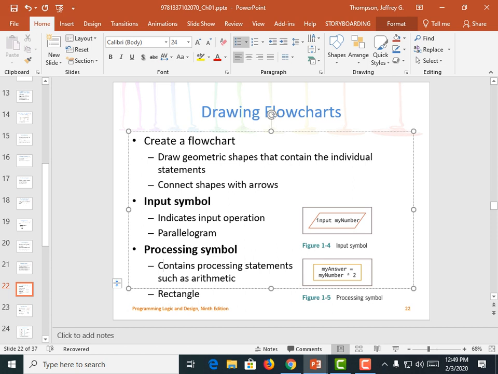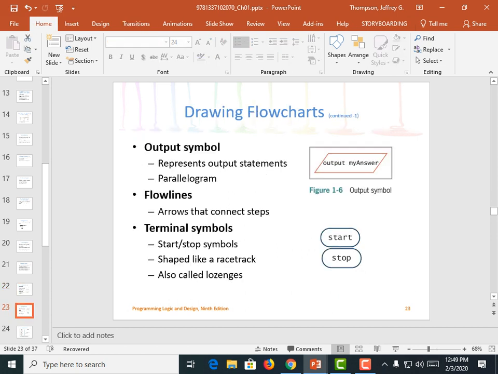The processing symbol is like math statements and function calls. And it's just a regular rectangle. And then the output's in the same shape as the input. Some textbooks show a different shape for output. They show like a terminal, a video screen kind of shape, but we're just going to use the same one. We're going to follow the book's lead.